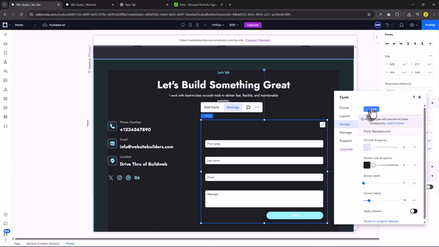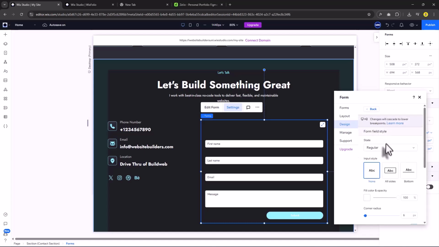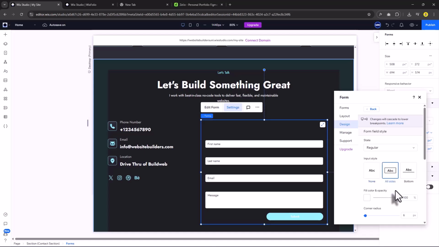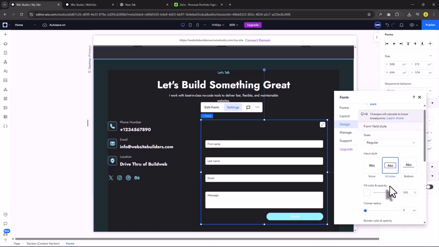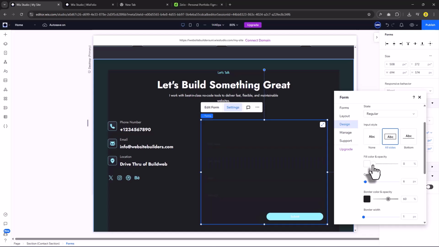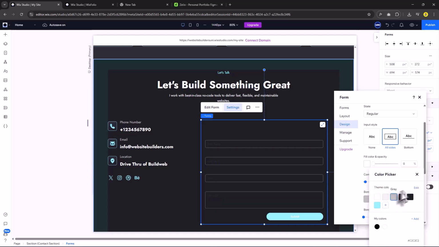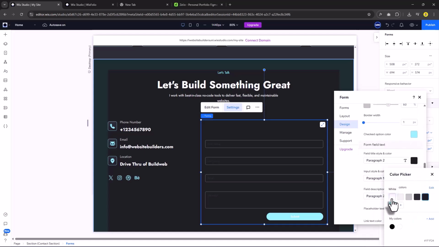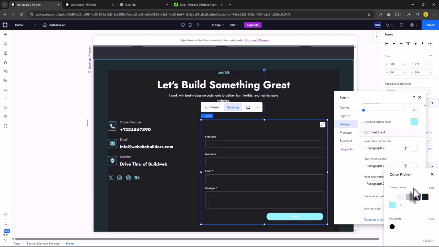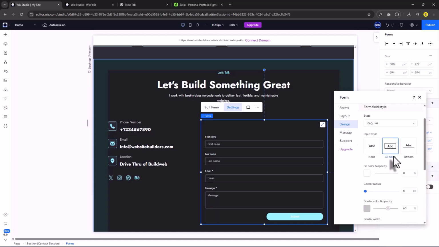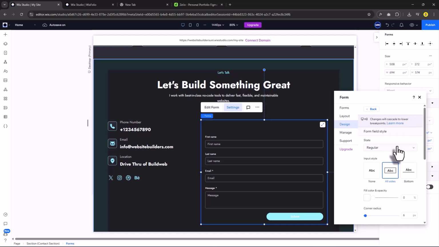Go back and click on Form Fields under Input Styles. Select all sides. Remove the background color and change the border color to gray. Change the form field's text color as shown. Go up to State and change to hover and change the border color to blue.